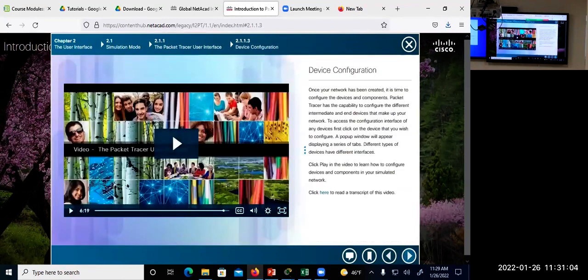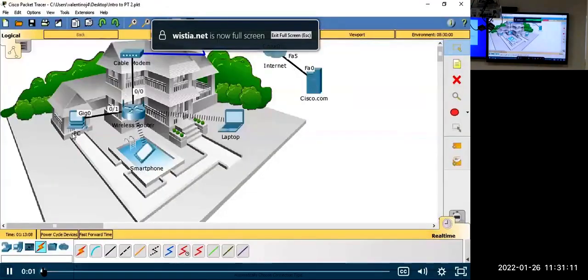What else for this one? Now you go to the device configuration. Modem all the way across the internet and going to the Cisco.